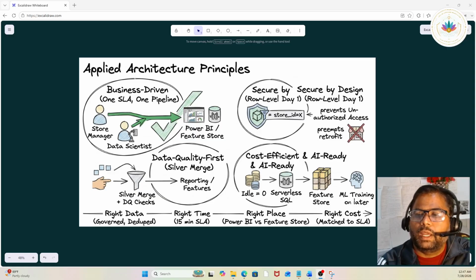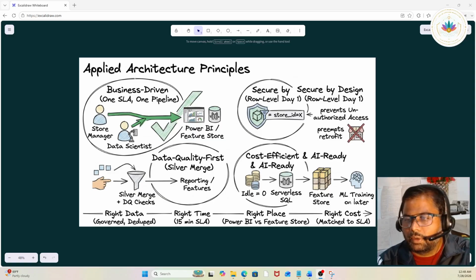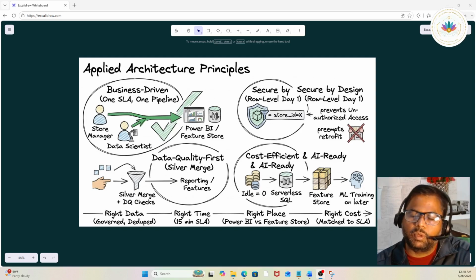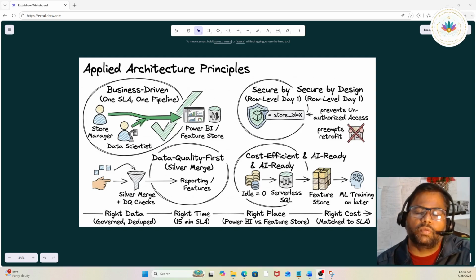And secure by design: row level security, column level security. We can use enterprise SSO, Entra ID, or Azure or IAM kind of role-based access for the organization. You don't have to maintain separate access permissions for your data analytics platform. It's always safe to go by the organization's SSO policies as well.